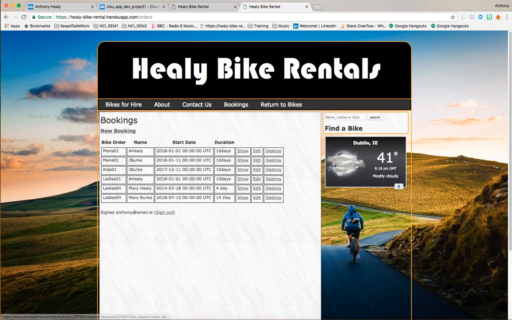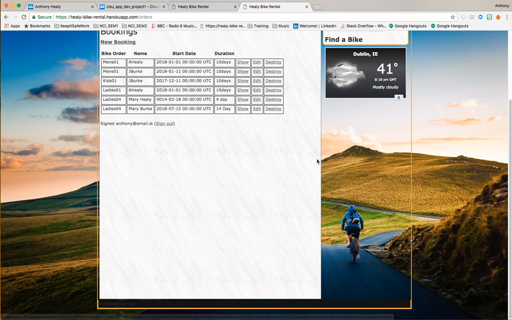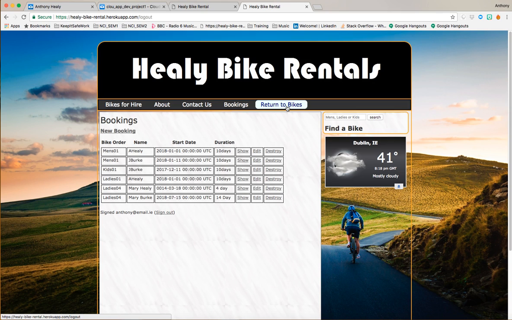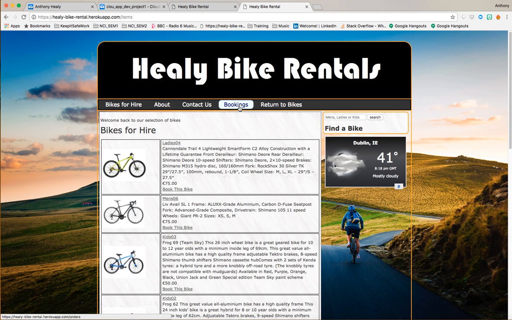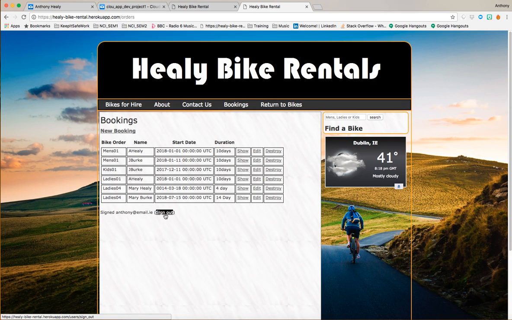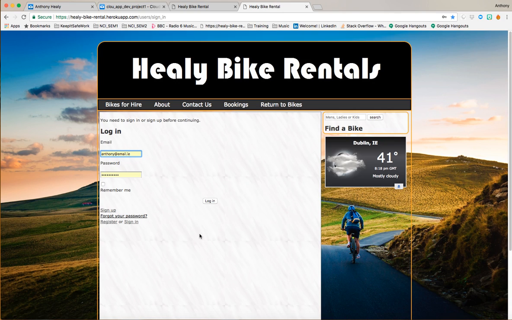So, again, we've got a widget here that tells us the weather. Very important in Ireland if you're cycling on a bike. So we can then, if we want to, return to our bikes, or at this point, I guess we can sign out. That's it. That's how the site works.